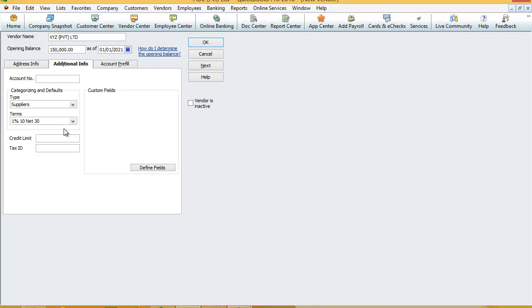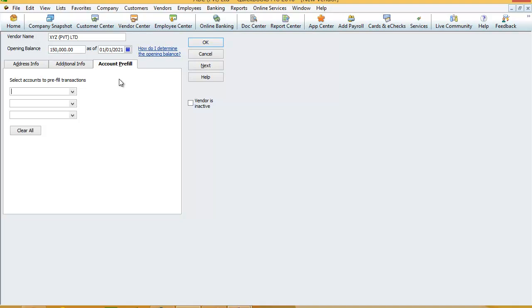But the company is giving you a 30-day credit period, right? This is the maximum period that the company is giving to you. So this is the term. And in addition to that, the account pre-fill information. It's connected to some other expenses account. At this point we don't want to put this account pre-filled information, and now you can click OK.